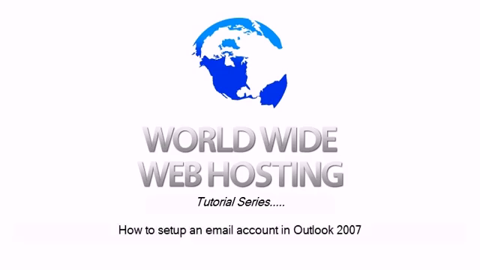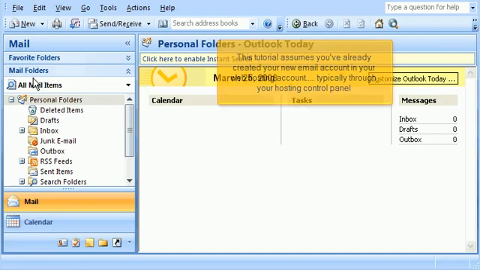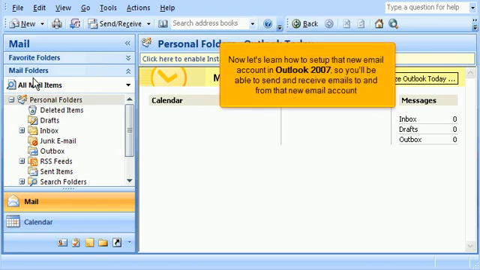How to set up an email account in Outlook 2007. This tutorial assumes you've already created your new email account in your web hosting account, typically through your hosting control panel. Now let's learn how to set up that new email account in Outlook 2007 so you'll be able to send and receive emails to and from that new email account.